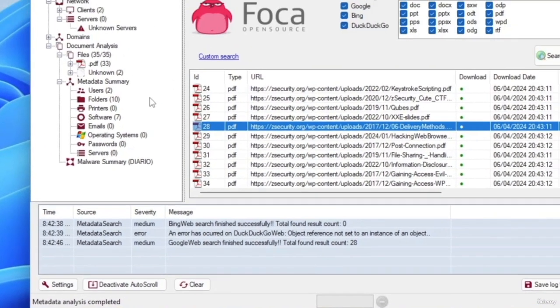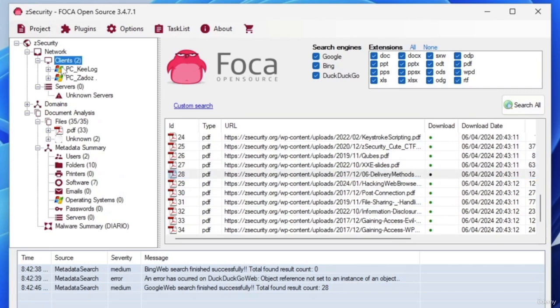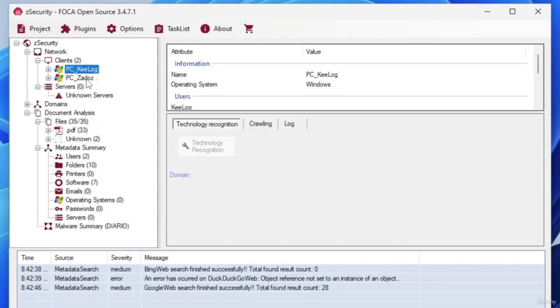So if we look at the left side, we can see that we have an option called Network. And we can see that there are 2 machines. The first one is called PC Keylog, and the second one is called PC ZOZ. So this will give us an idea of the computer names that are used by the owner of this website. Sometimes you'll be able to find servers, but we didn't find any.